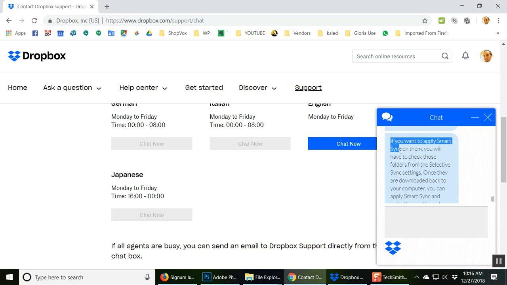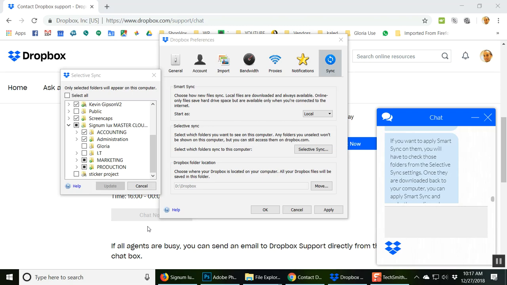So I think this is what the tutorial should say, that they work in conjunction and you first have to selective sync in order to smart sync. And that makes sense because it is more than likely that you have more files on the cloud than your computer can handle. So you have to go in here first and select what you want. And then from within the folders that you selected, you can then check if you want them online only or not.